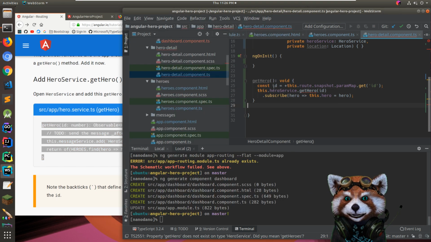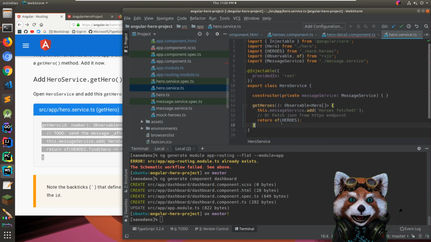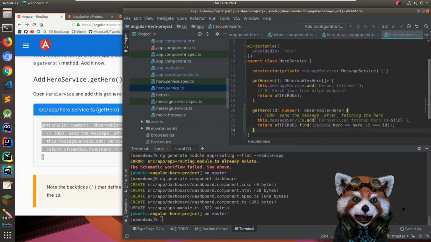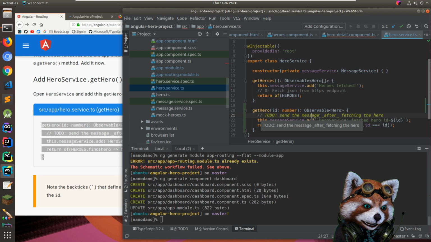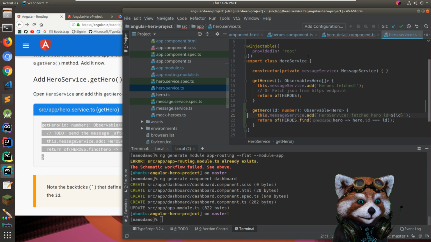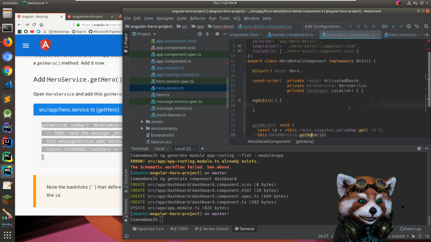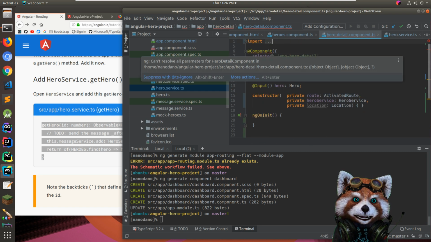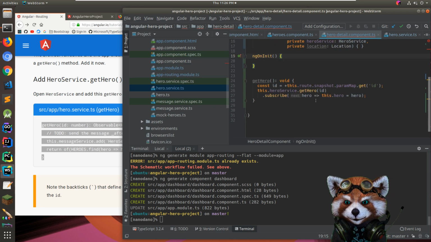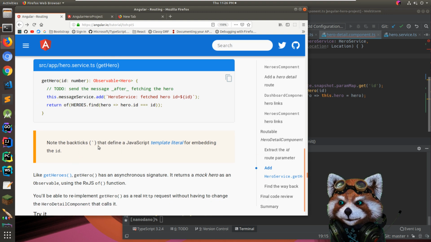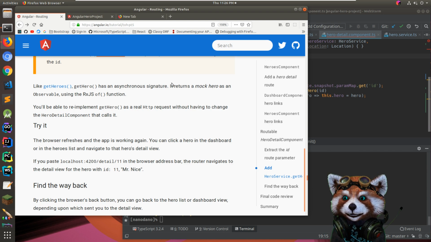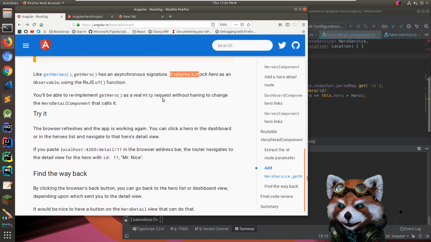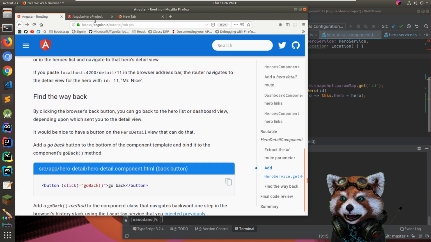So yeah, add hero service. So in our service that provides that, we need to add a single get hero that returns an observable hero. Okay, and then here, that should work now. Note the backticks. Oh, yeah, that's fine. Like get hero is asynchronous. Good. Try it. Okay.